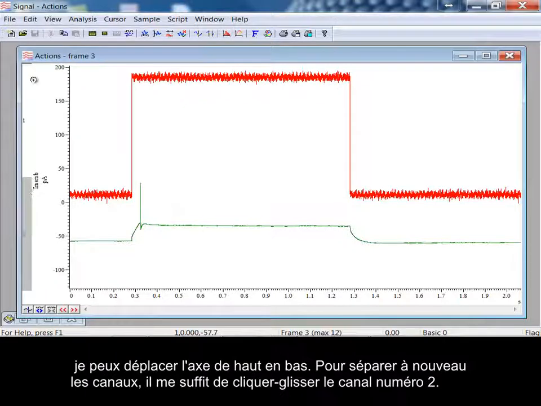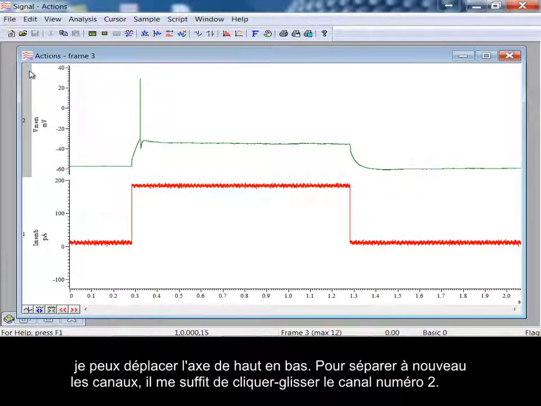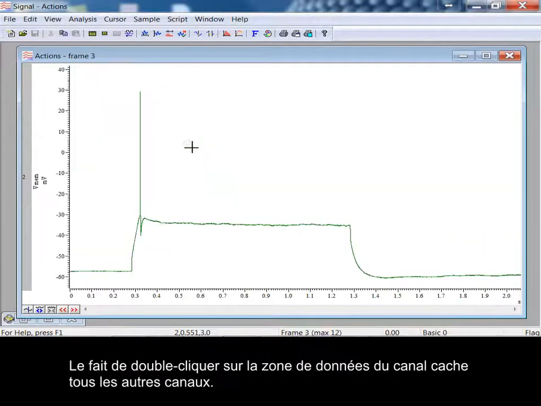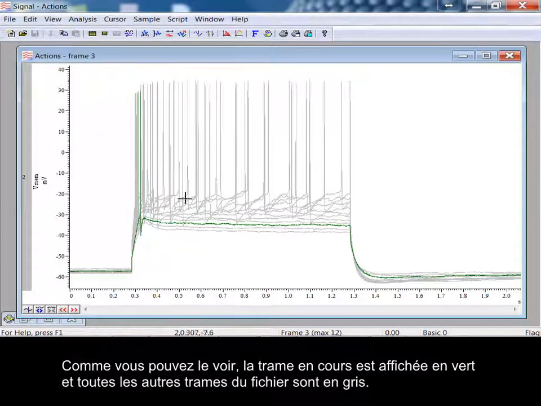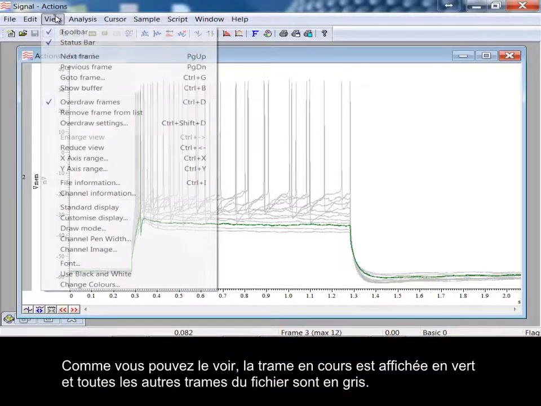Clicking and dragging the channel 2 number allows us to separate the channels once more. Double-clicking the data area of the channel hides all other channels. From the View pull-down, Overdraw frames can be selected. As you can see, the current frame is shown in green and all other frames in the file are grey.